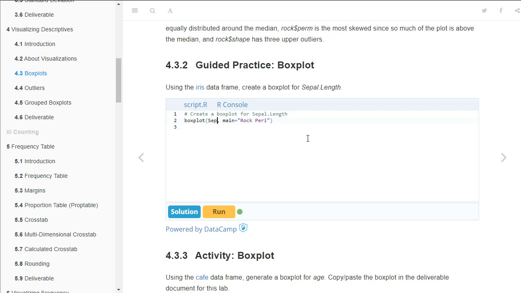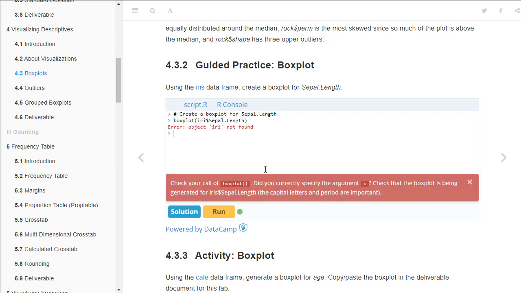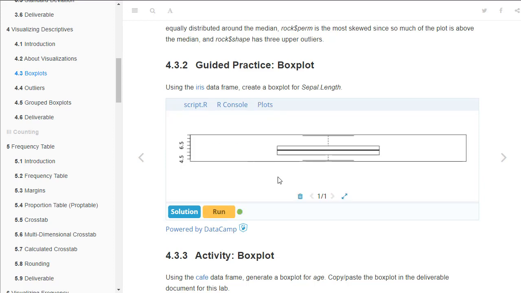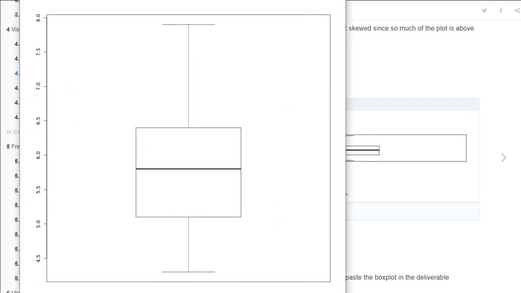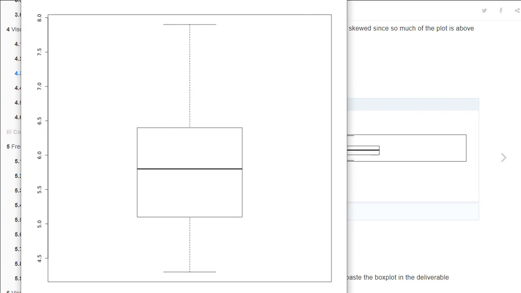And these are capital letters. And there is no main, and it's the iris data frame. There we go. And run this. Oops, I had a typo. I have IRI instead of iris. So let me go back here and do that. And now run that. And there it is. There's our box plot for the iris data frame, sepal length. And you can see it there.